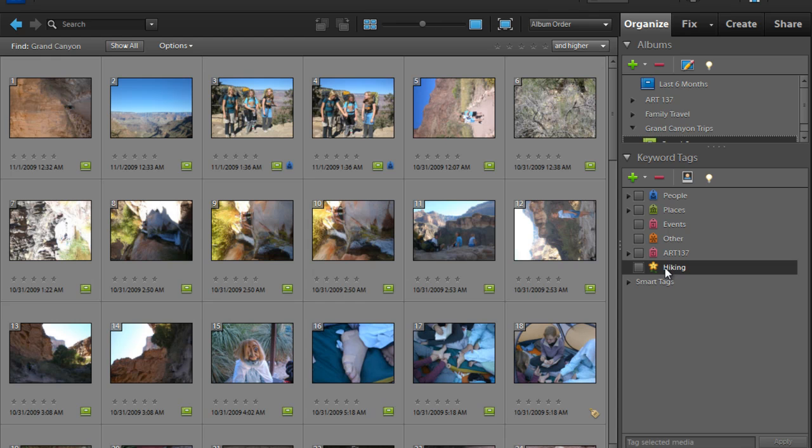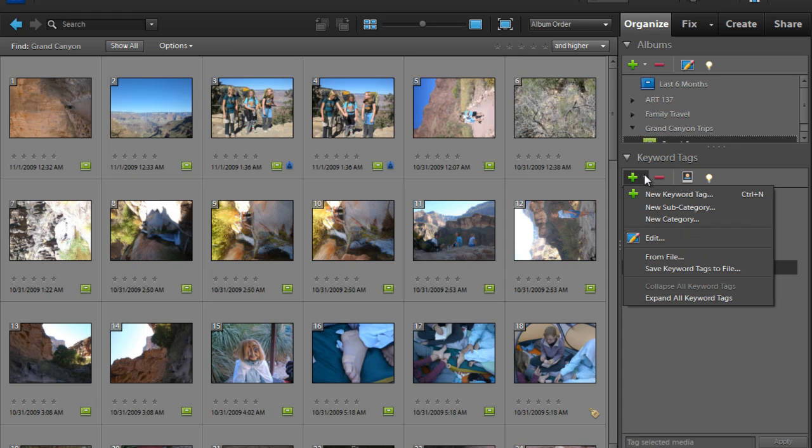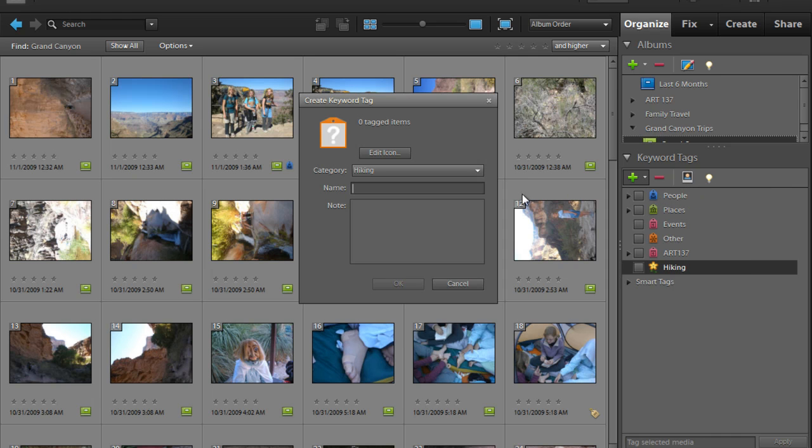So what I want to do though is apply a tag to all of these photographs that's called Grand Canyon. And we're going to put it inside of this hiking one. So when I come up here to add this and I go to new keyword tag, it says, hey, what category would you like to put this in? So it defaulted back to the one I had just created.